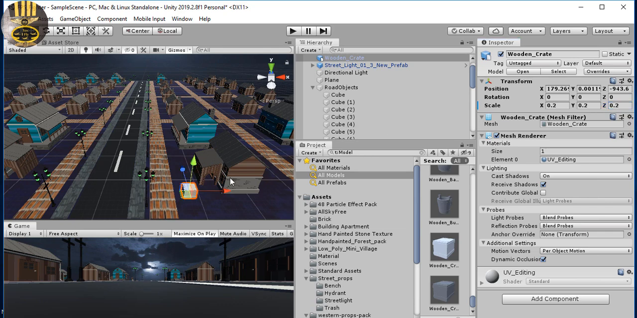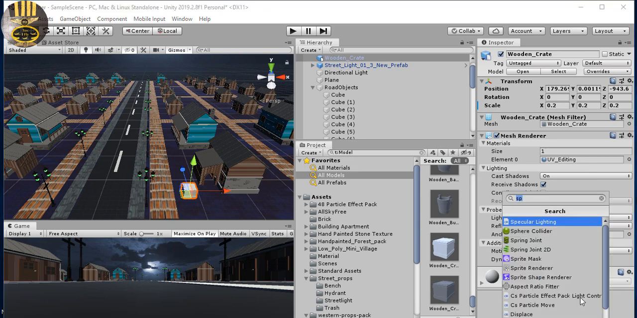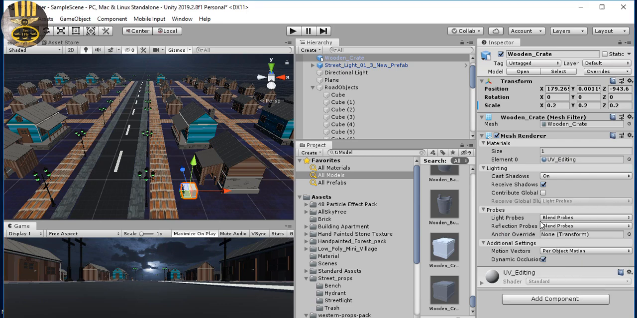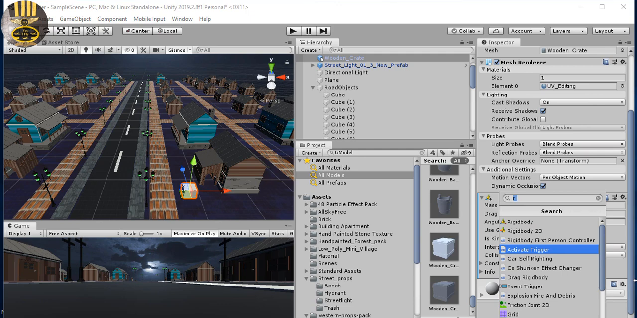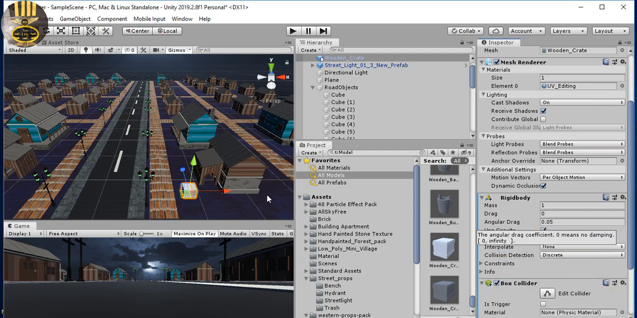So what I would then do is I'm going to add rigid body to that. There we go, add a rigid body, and what else? I will also add box collider. Right there. So I have a rigid body and box collider. So that is that very box ready.